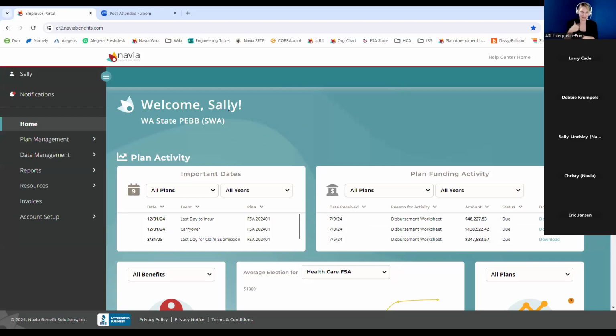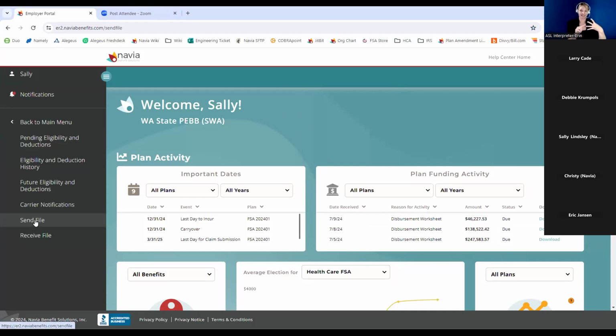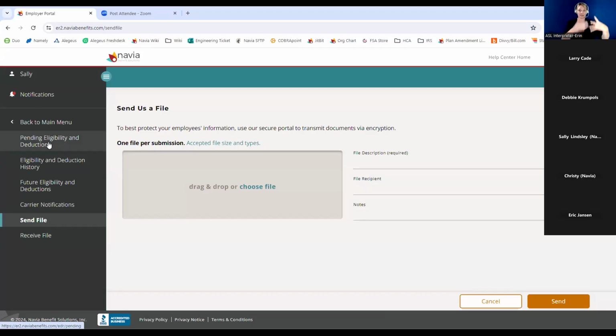So this is what the homepage is going to look like. You'll see some options here. You don't need to worry about really anything on the homepage. All you need to do is go over to this left side menu, go to data management, and down here it says send file. And I will say too that my login has some more access, so you all basically won't see as many options on your screen. It'll be a little bit more straightforward.